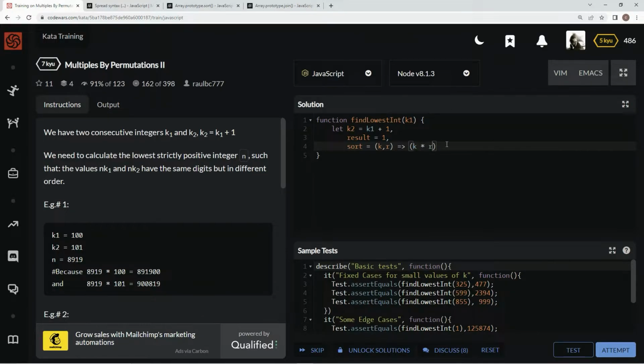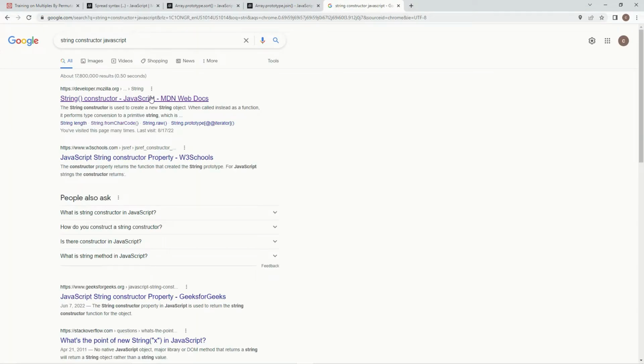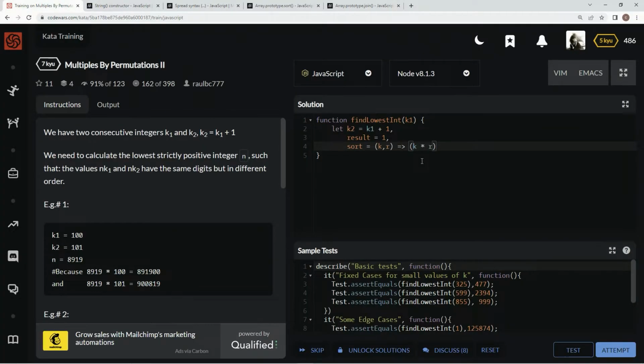And now we need to make this a string so we can split it up. So we're going to use the string constructor, which is used to create a new string object. When called instead as a function, it performs type conversion to a primitive string. And that's what we're going to do. We're going to turn this into a string, like that. Now that's a string.